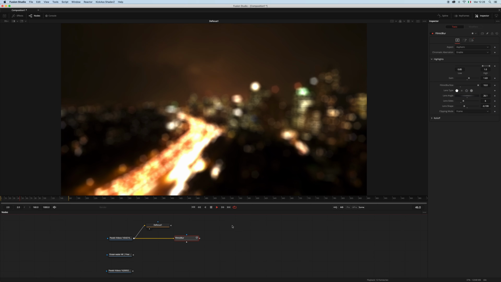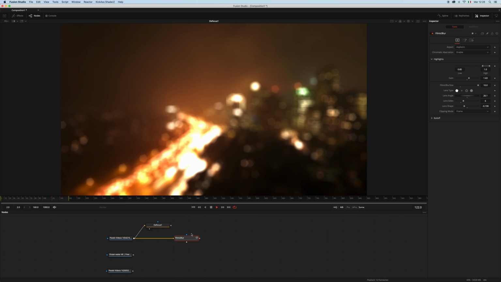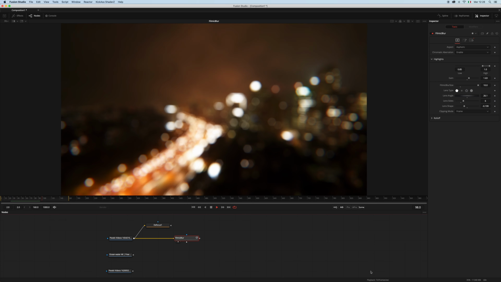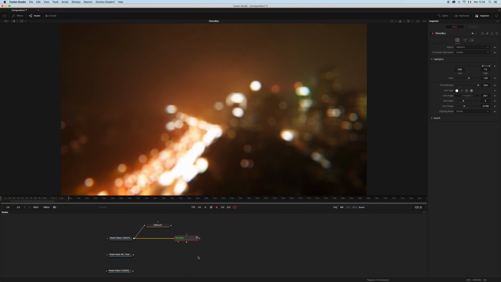In terms of performances, with the defocus you get 11 to 12 frames per second on my machine, and with the FilmicBlur I get 7 to 8 frames per second, which is good considering what's going on under the hood.